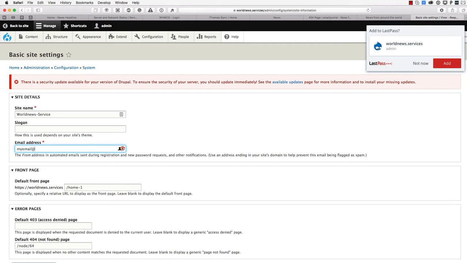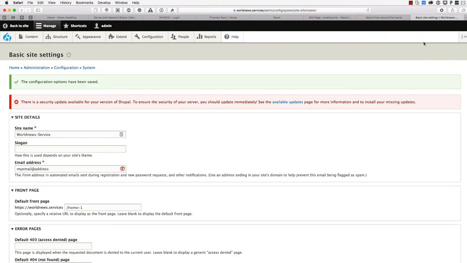My email address is going to go here. And this is a choice of the template, home 1, 2, 3, or 4. We save the configuration. And we're going to visit World News on the tab. And this is the end of part 1.